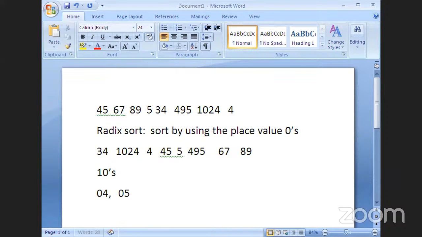Yes. The next element is after 0. Are we having any value with 2? Yes, 1024. So 1024. After that we are having the value 3, that is 34. After that, in the tens place, we are having 45.